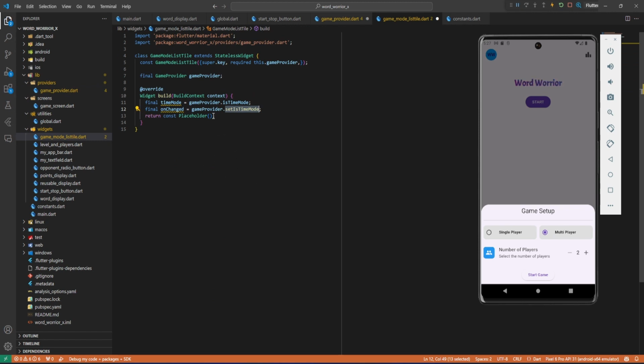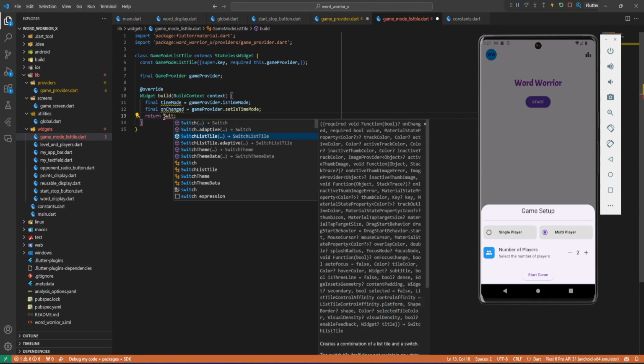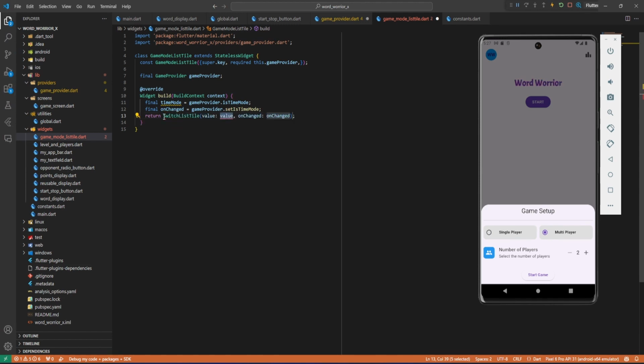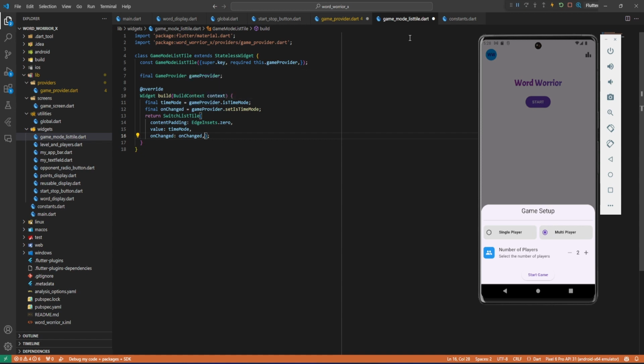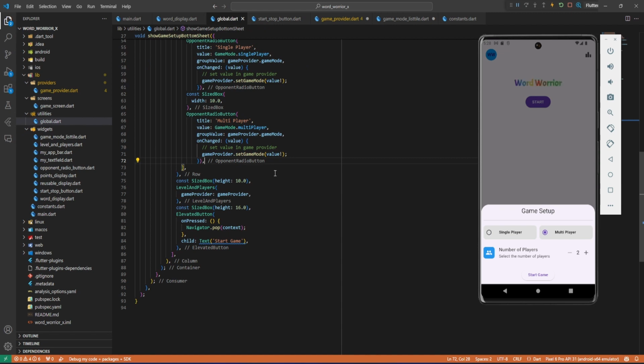All right, now here let's return a switch list tile, like that. And then of course we don't need the content padding. So content padding, we want it to be 0. And then the value we know is going to be the time mode. Then unchanged is going to be our unchanged up here. All right. Now, right now we can give it a try. So let's go to the global method and then call our method.